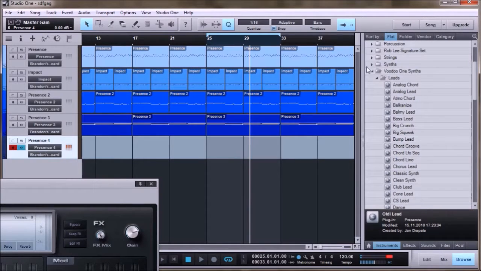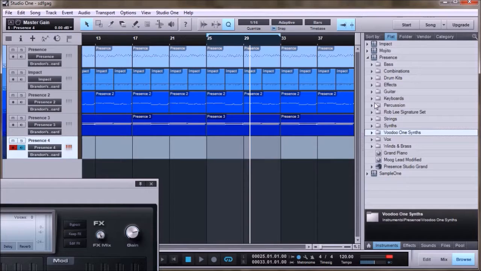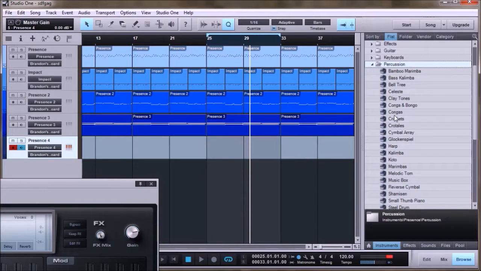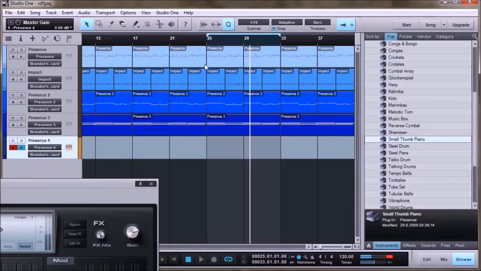You know what? Instead of a synth, I'd like to get some other kind of texture. Let's try percussion. Small thumb piano.